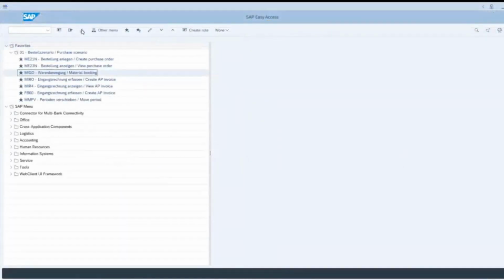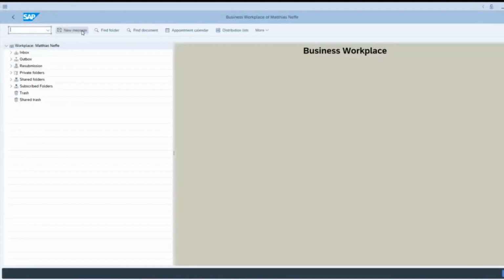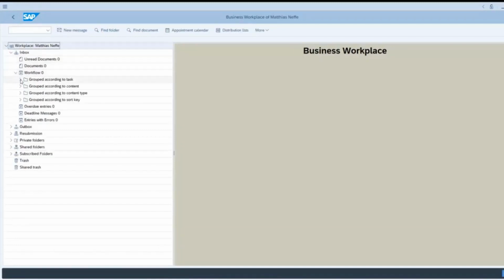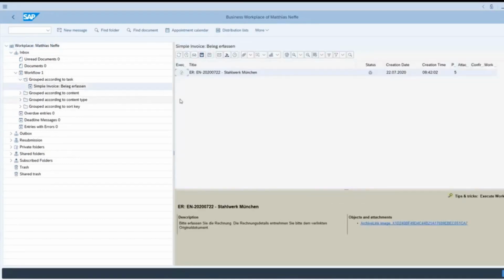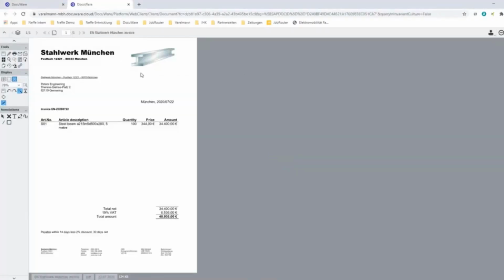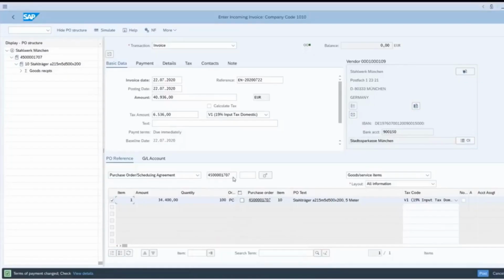is myself. When I go back to my business workplace, I can go to the inbox, to the workflows, and then look for the items which I've received. Here I have the invoice already finished in SAP. All I have to do is double-click it to see the invoice, and then I go back and see the SAP transaction. I enter some additional data and can finally save the invoice without adding further data manually, as everything of value already came from Docuware.